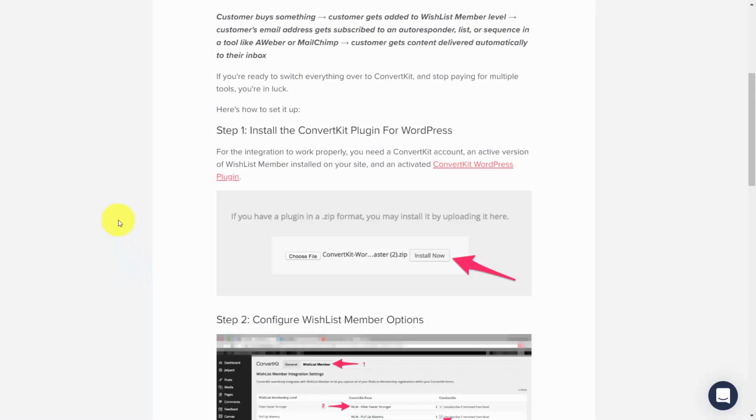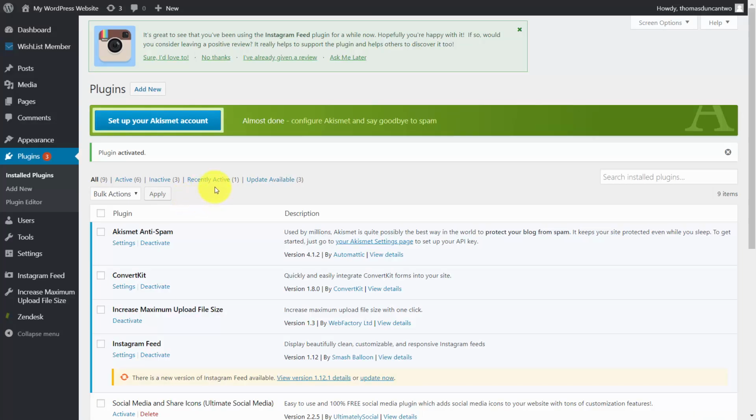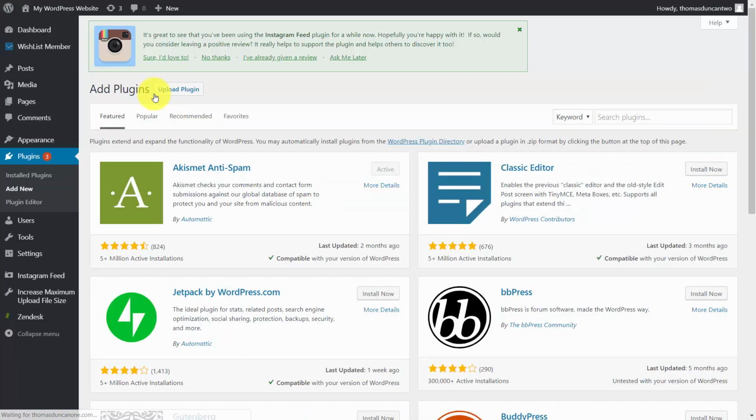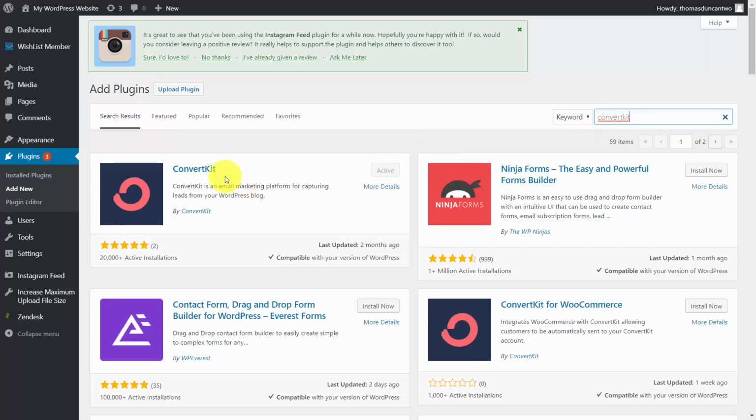And what we're basically doing is having an individual added to a Wishlist Member level and then added to a ConvertKit list. Now wherever you have the Wishlist Member plugin, you're also going to want to make sure that you have the ConvertKit plugin installed. If you don't have the plugin installed, you're going to need to add a new plugin. You're going to need to type in the keyword ConvertKit. And you're then going to need to install and activate the ConvertKit plugin.